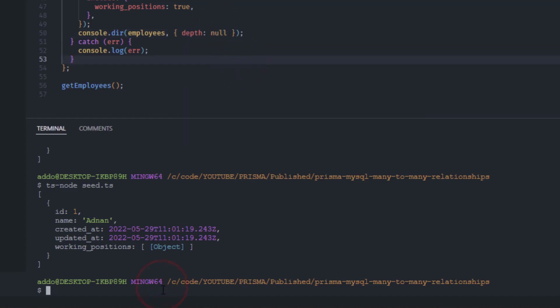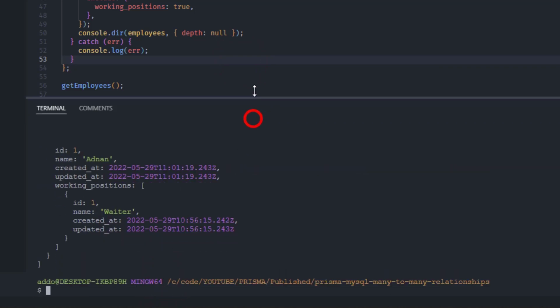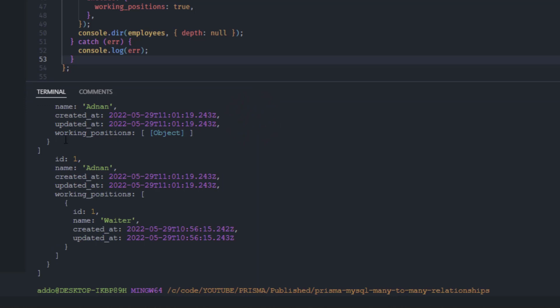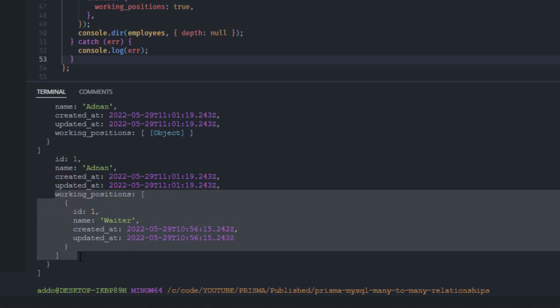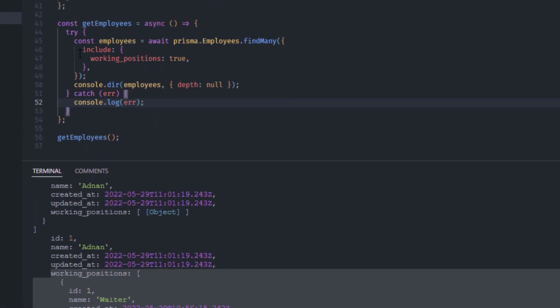Save this, call it again, and now we'll be able to see. Okay, as you can see here, we have this employee and his working positions. And what is going on here? I have to show you that when you're creating and including, we have two options for this.